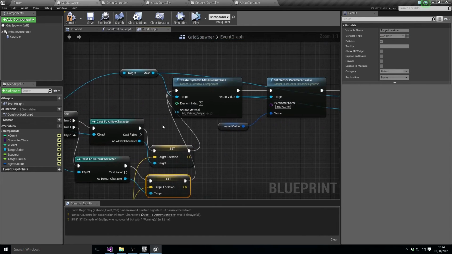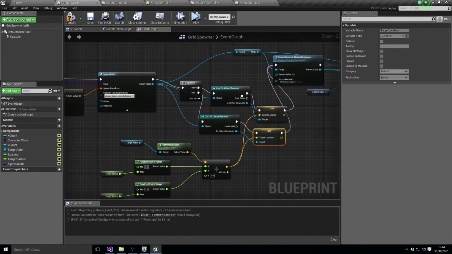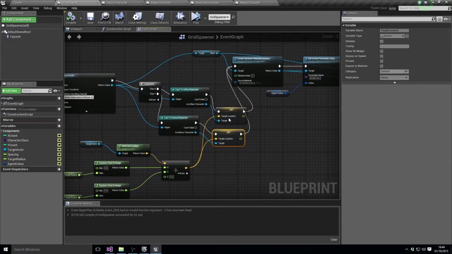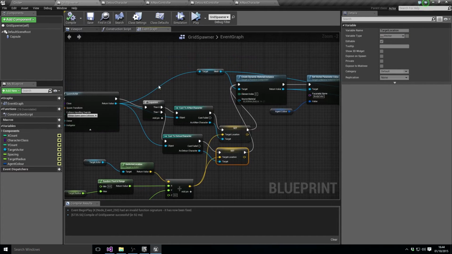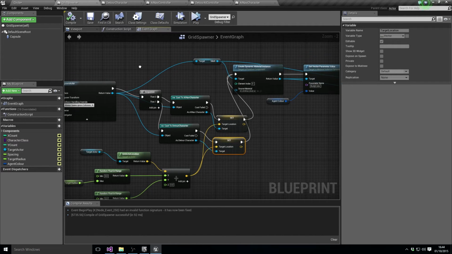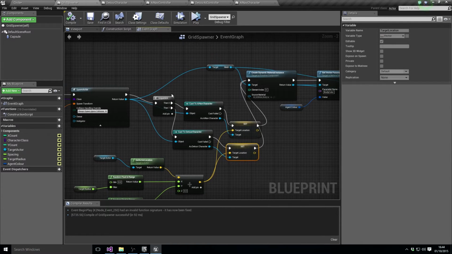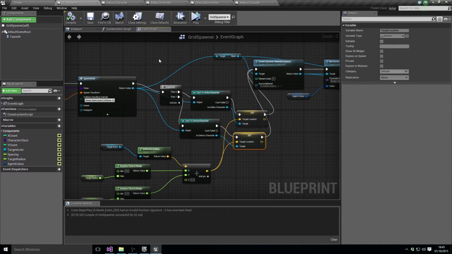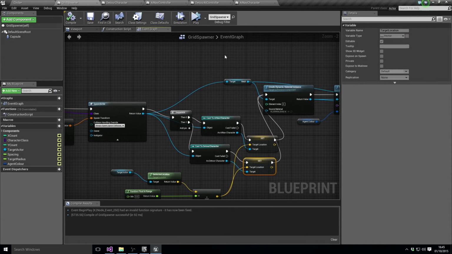We could clean this up, to be honest. We could do different things, like have an interface instead of having to cast to these two different types of characters, because they're both characters that implement a specific function. The fact that we're having to do the cast should give you warning bells in your head, really. But it just means that when you spawn, you can spawn either of those two classes and have them work.